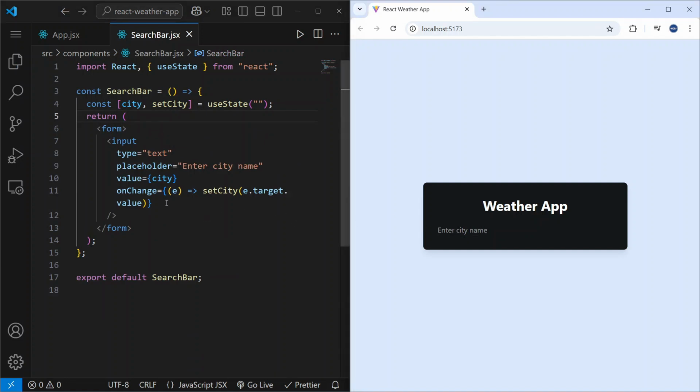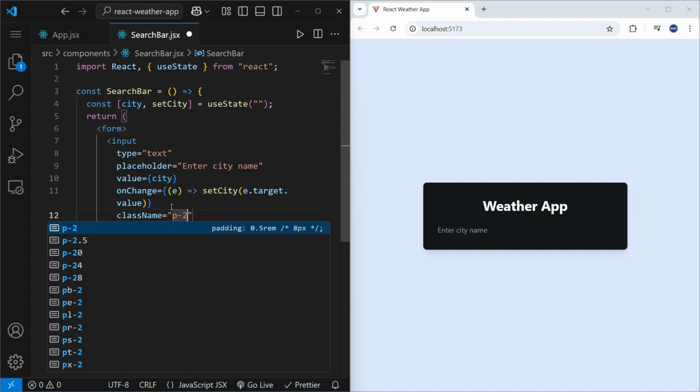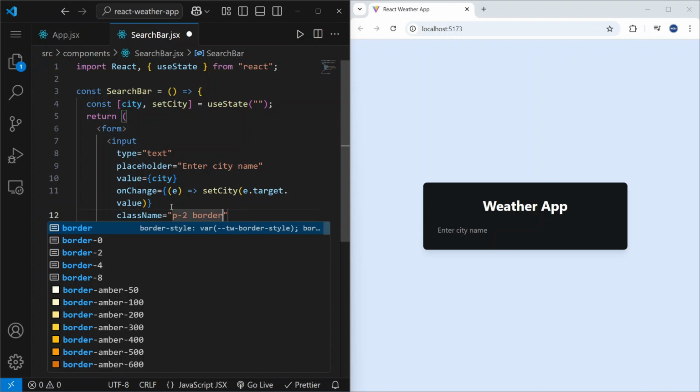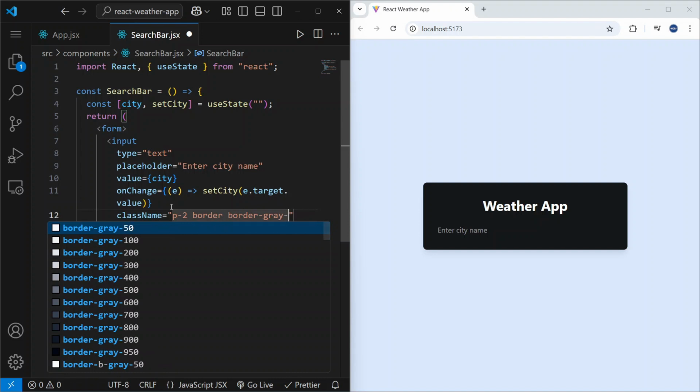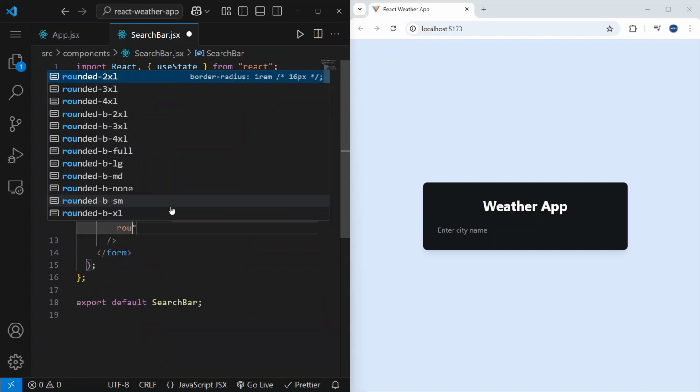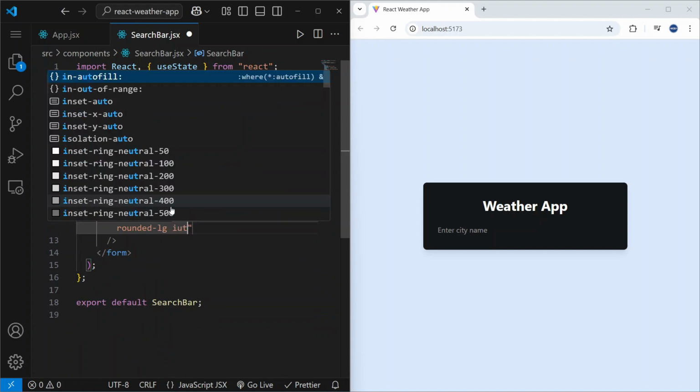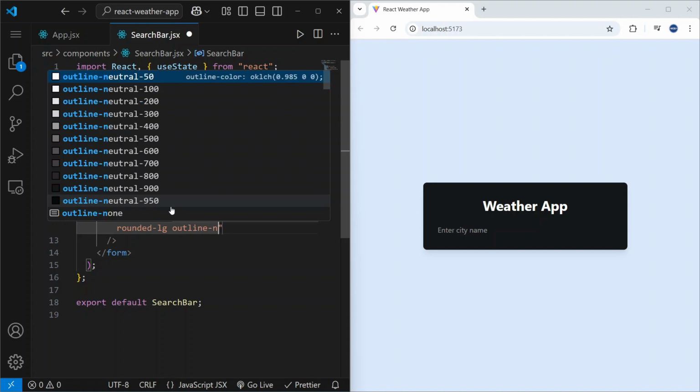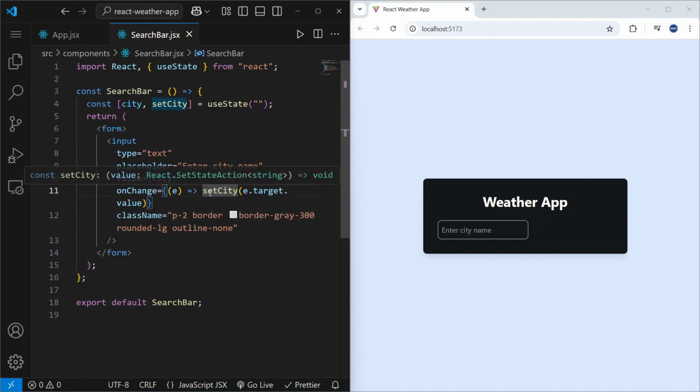Let's add some styles to this input tag. Let's say className. Let's add some padding, which will be 2. Then border, and let's say that border will be gray 300. Let's say that it will be rounded large. And let's say that outline will be none, because by default there is an outline. Okay, now it's better.